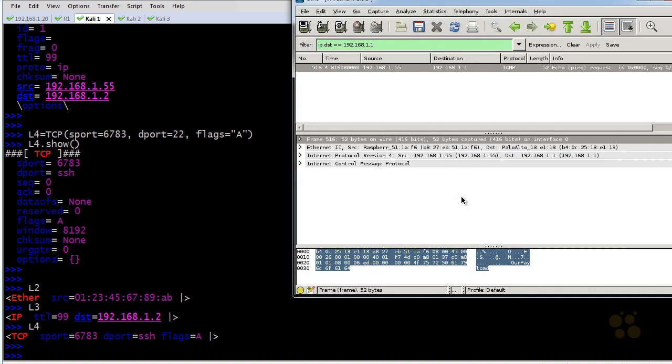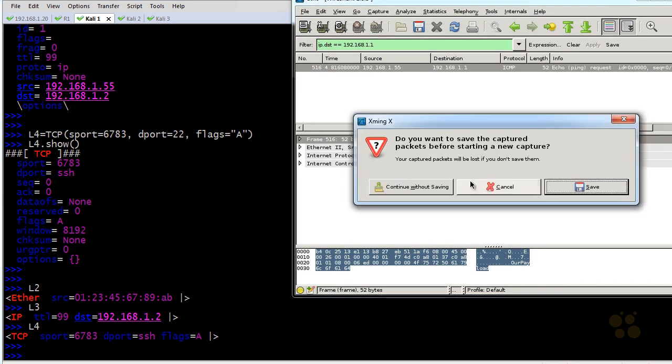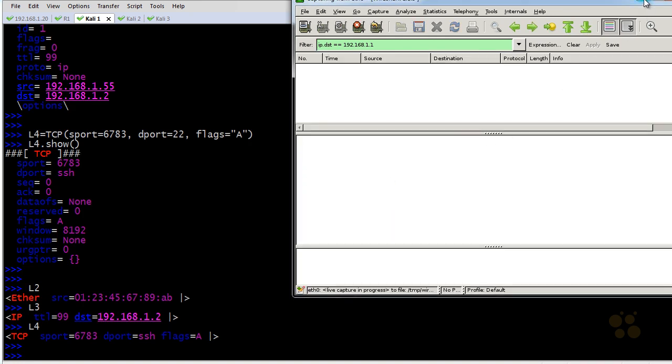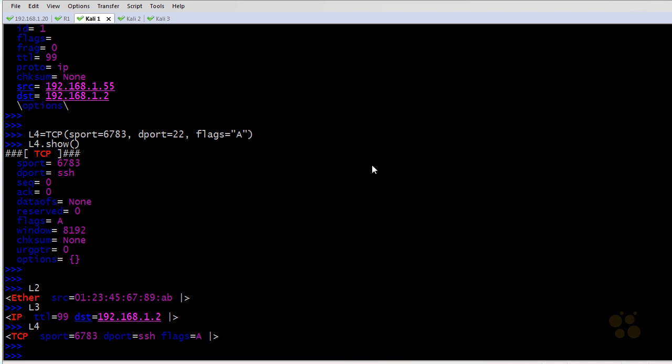Before we send this packet off on its way, let's go ahead and start a brand new capture again. So I'm going to say I don't want to save the old one. I'm going to continue without saving. We're going to start the new capture. I'll minimize that as it's capturing. And let's go ahead and do a send.